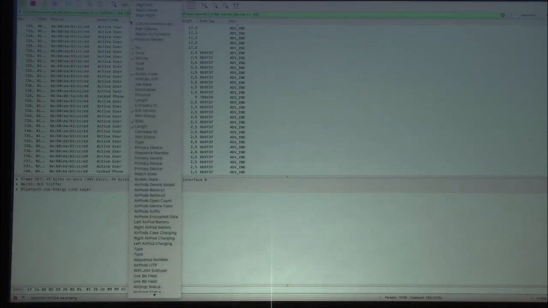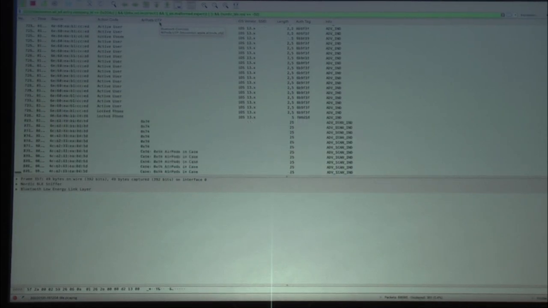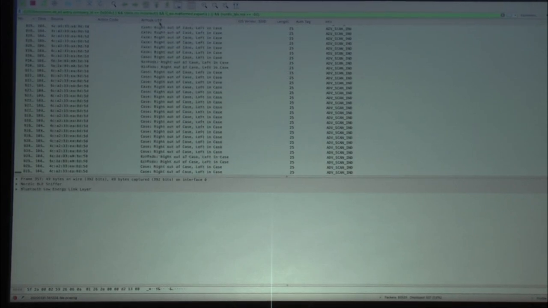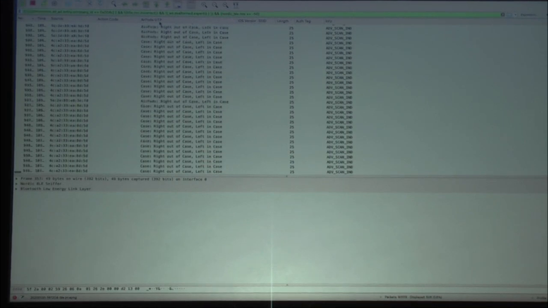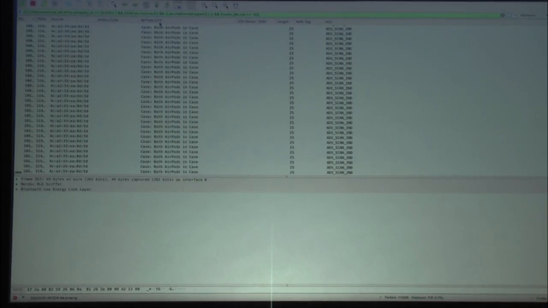So this one's my favorite. This is the AirPods. I have a pair of AirPods here, so I'm just going to play around with them. So you can see both AirPods are in the case. I'm going to take one out. You can see right out of case. I can take both of them out of the case. I can put them both back in. Yeah, so it's pretty cool. Yeah, so that was the quick demo.